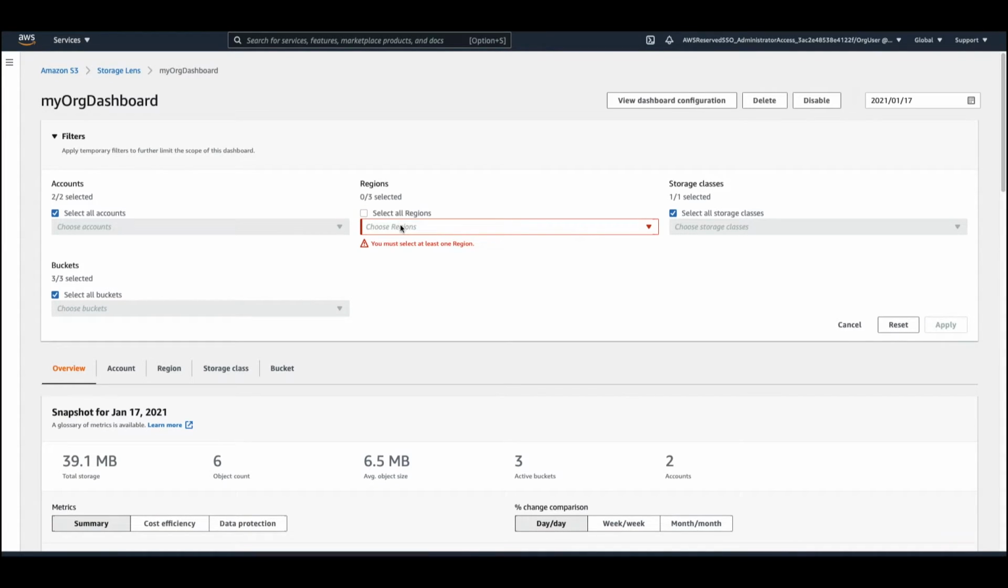Similarly for the regions, in the 2 accounts where I have data stored, the data is stored in 3 regions. So when I select, it will list out those 3 regions, and I can select any particular single region, and it will show you data based on that particular region.